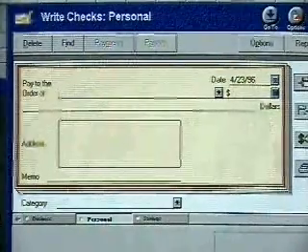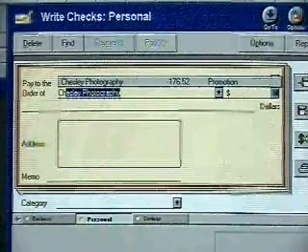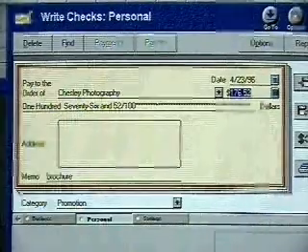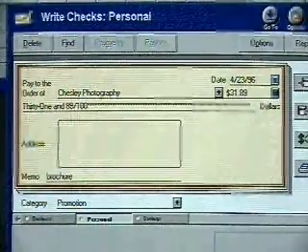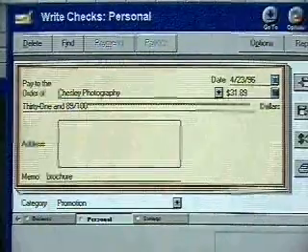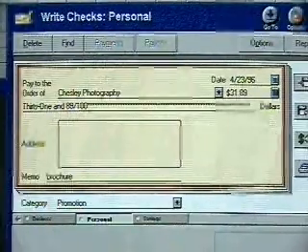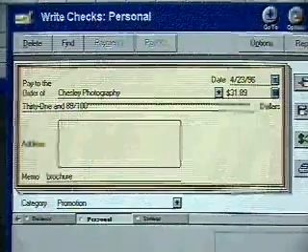The checks from Intuit are pre-numbered, just like the checks in your checkbook. When the check is printed, Quicken automatically fills in the number in the register. We type in the payee using Quick Fill. Then we enter the amount. It displays as a number and as text. We're using a window envelope for this check, so we'll enter the address.